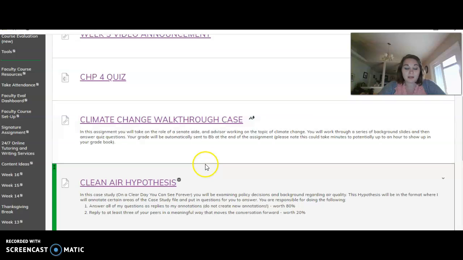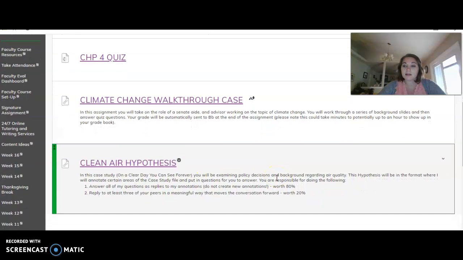And then the next assignment you have is another hypothesis. It is similar in that you're still working on a PDF, you're still commenting on other individuals' answers, but now I have identified questions that I want you to answer. So you need to answer all of my questions as replies. Please do not create your own thread. That's not what I want on this one, but you're going to reply to the question that I have already pre-populated. So that's worth 80%, is answering every single one of my questions.